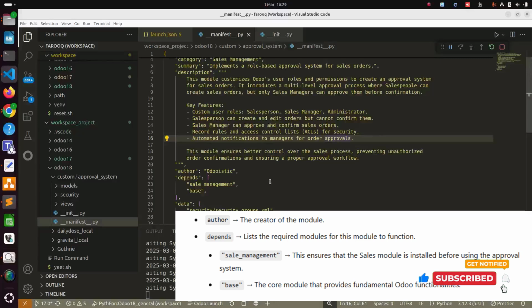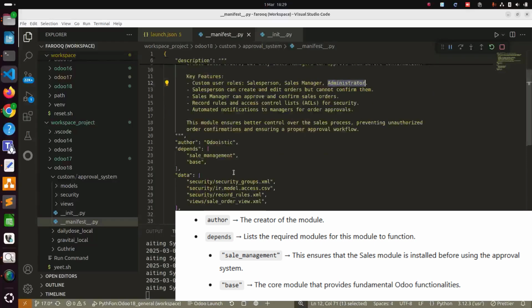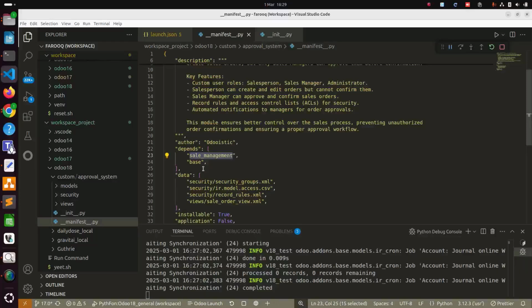Custom user roles: salesperson, sales manager, administrator. The salesperson can create and edit orders but cannot confirm them. The sales manager can approve and confirm sales orders. Record rules and access control lists for security, and automated notifications to managers for approvals. This is the author. Then depends lists the required modules for this module to function. Sales management ensures that the sales module is installed before using the approval system. And then base, the core module that provides fundamental Odoo functionalities.